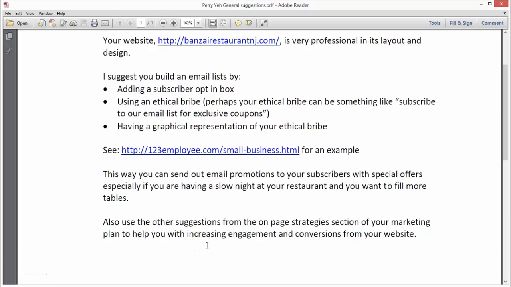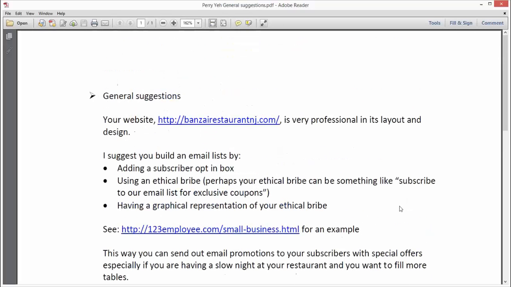Also use the other suggestions from the on-page strategy section of your marketing plan to help you with increasing engagement and conversions from your website. So with all that being said, let's keep moving forward to your marketing plan video.